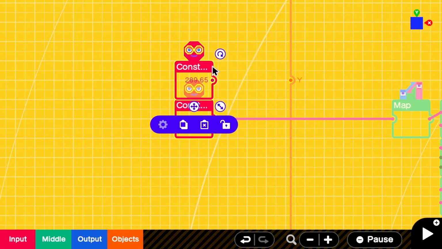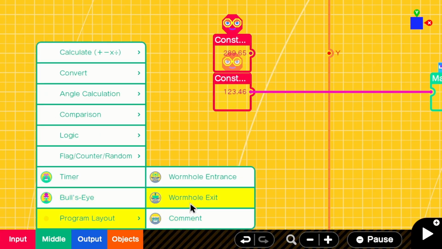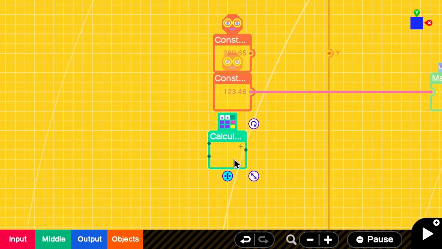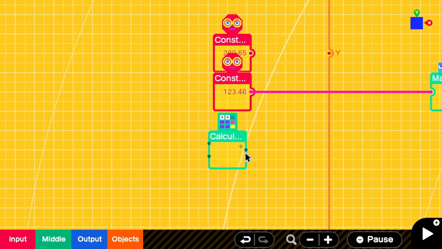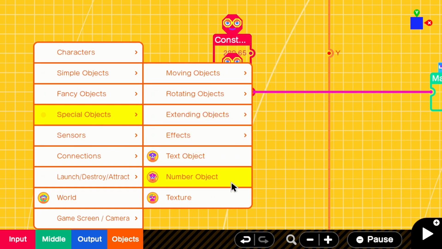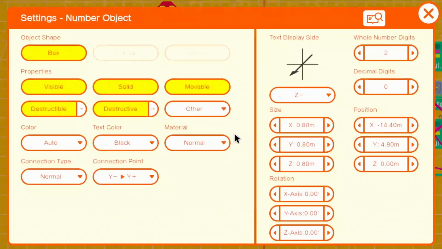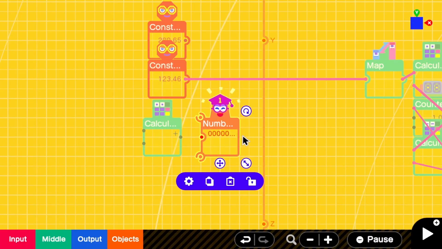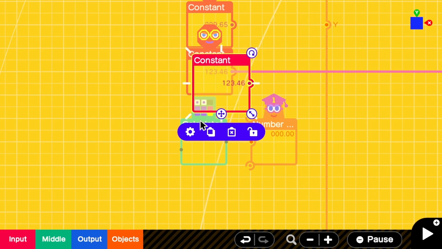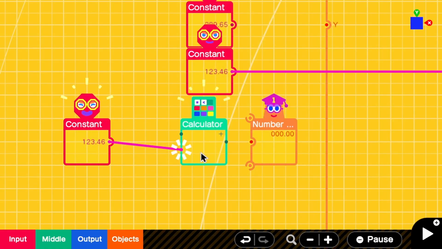So for level 1, let's just say whatever the output of this calculator Nodon is, that's the number that's going to be sent to our decoder here, which sends it to the launcher. So we want the number to start from 123.46. So let's do that. 123.46.